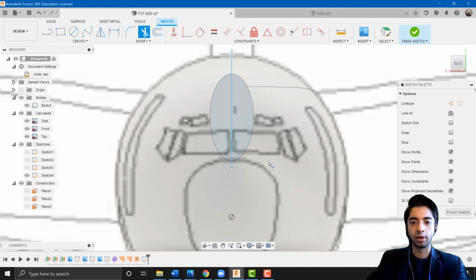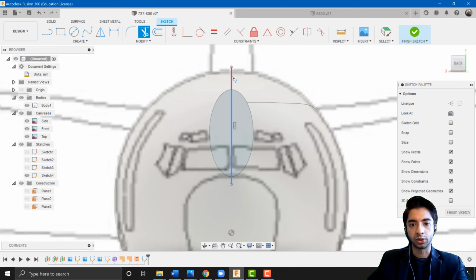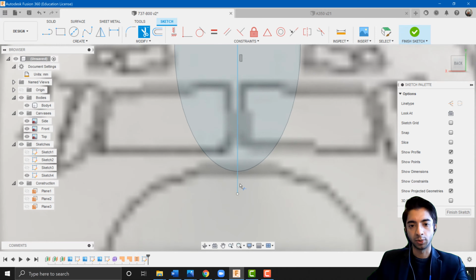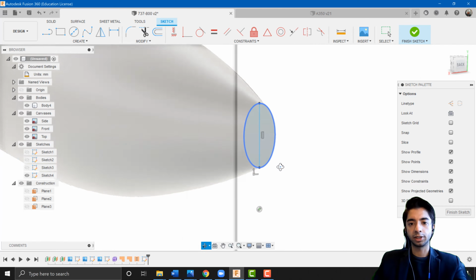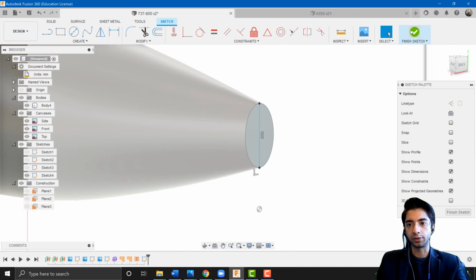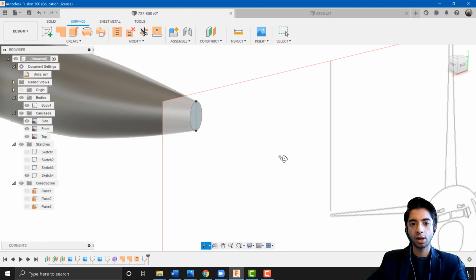So I'm going to press T again, which stands for trim, and I'm going to trim that line over there, and I'm going to zoom in and trim that line over here. And you'll see why it was important to now split this into two equal halves. Okay, so once we're done with splitting that into half, we're going to finish that sketch.